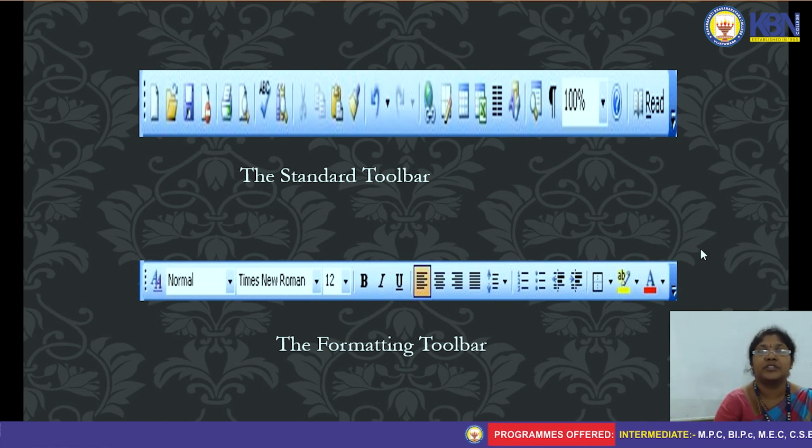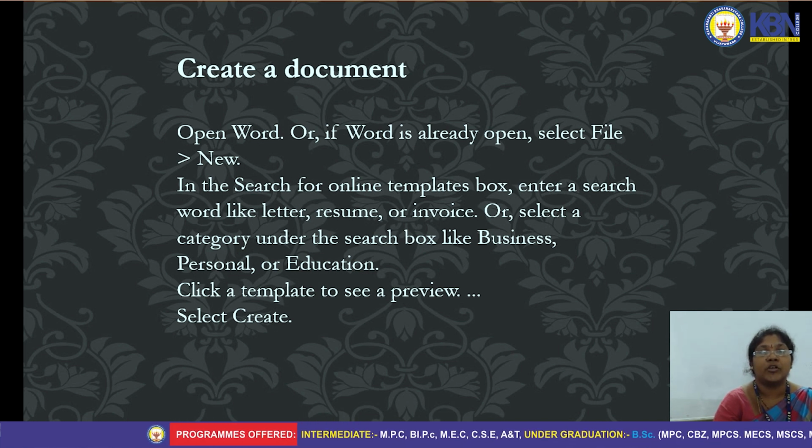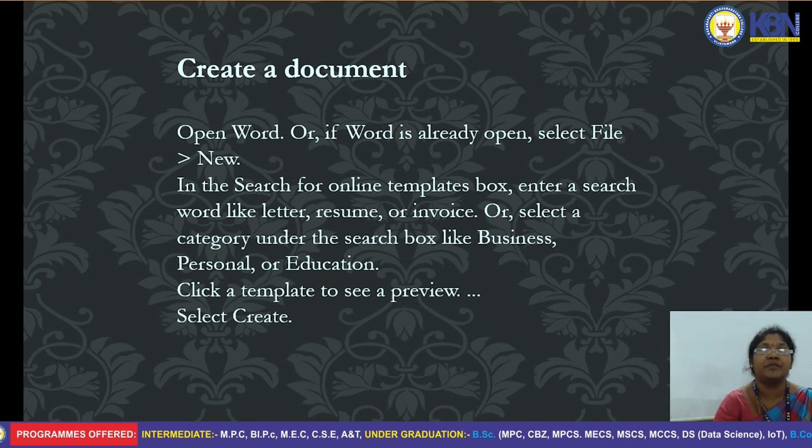Again go for the next one. Create: how we can create a document in MS Word. Now we learned what MS Word is, what tools are available, and what the home page is. In the home page we have a file menu. After clicking the file menu, you will get the dialog box.